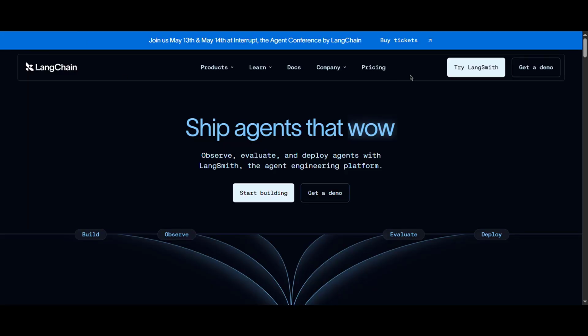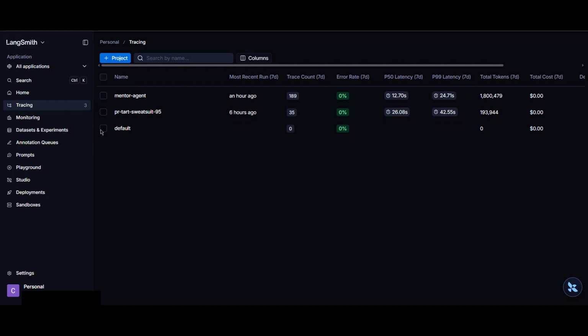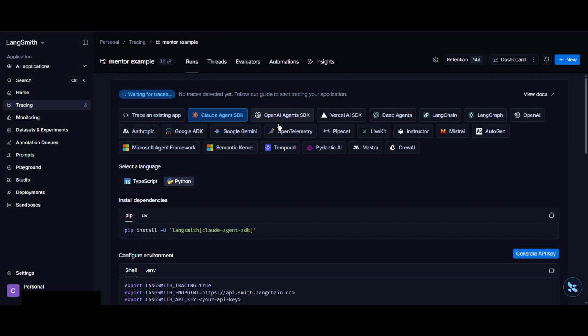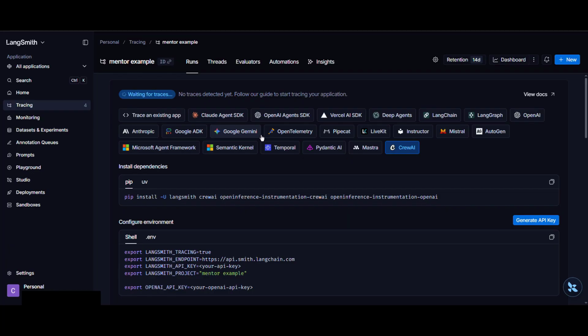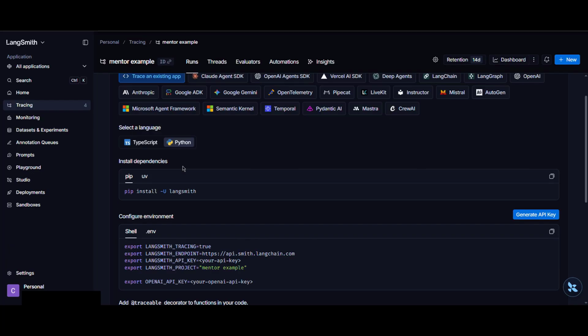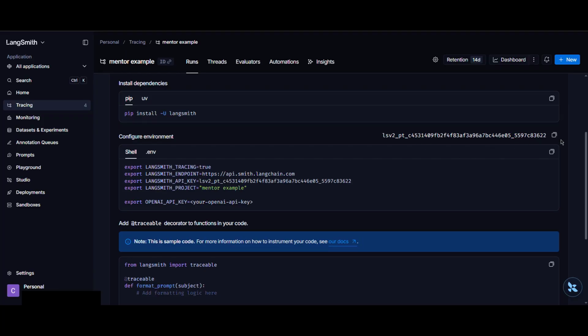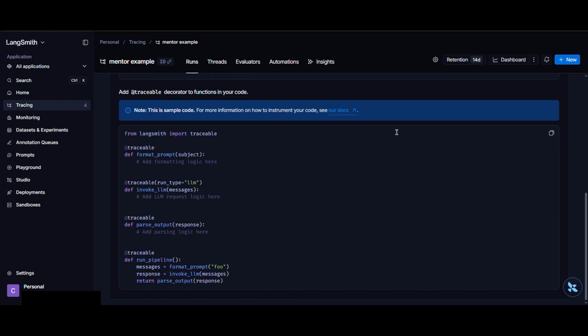First, go to langchain.com and select Try LangSmith. After you select Try LangSmith, you can register an account and you'll be brought to LangSmith tracking and create a new project. Name your new project. Here I'll just put mentor example. Select create project. You may need to select one of the models, so you can just play around with that, but because I have already put the code there, we just need to select trace an existing app and select the language Python, and then the code is all ready. The only thing you need to do is to select generate API key, copy the API key and put that in your notebook. We will need it later.